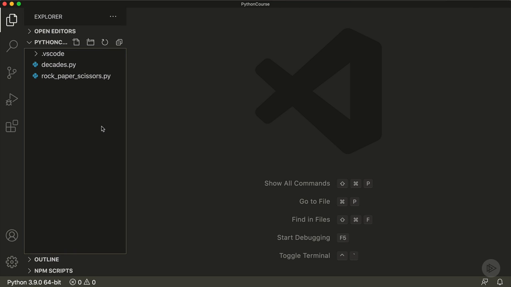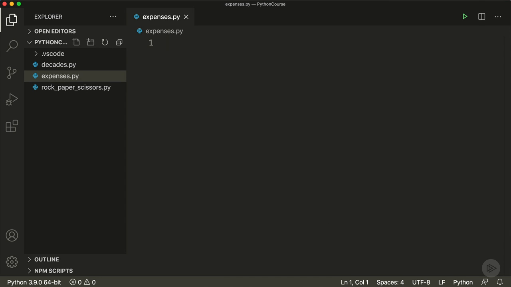In this demo, we're going to sum the expenses in a list. We went ahead and opened VS Code, and now we can create a new file called expenses.py. At the top of our file, let's create our list of expenses.